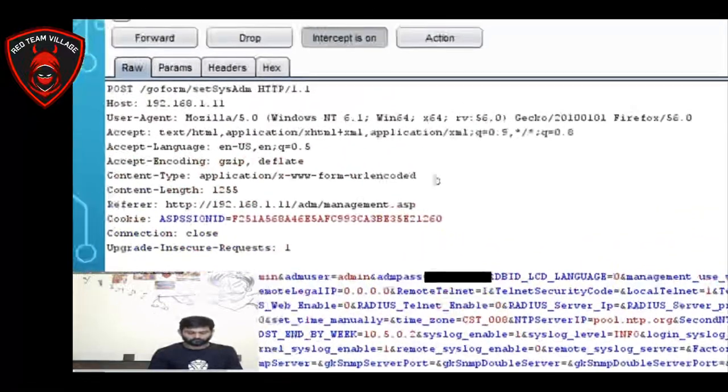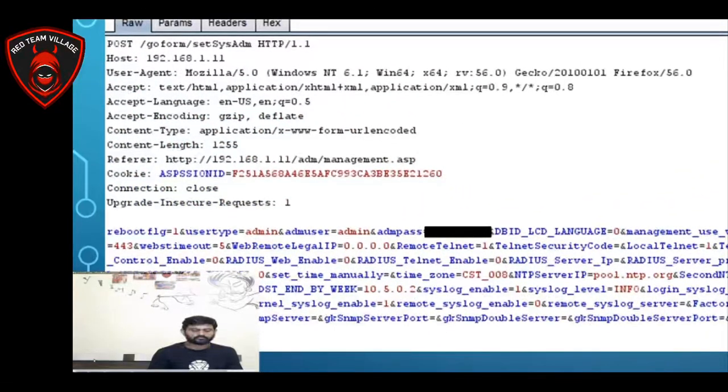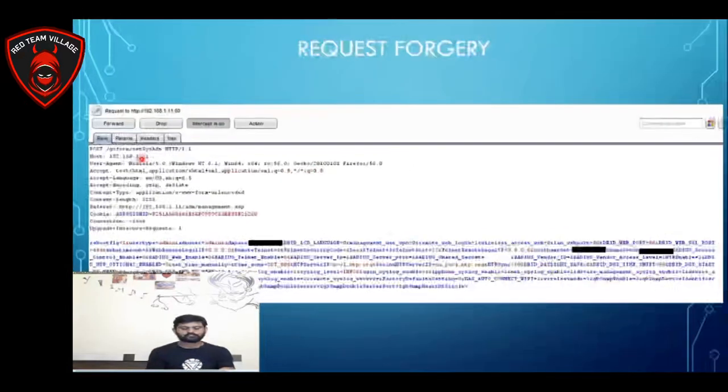And can you notice something here? This is an interactive session generally. I'll tell you, there is no uniqueness in this request. As you can see, apart from these cookies, there is no uniqueness. That means this device is vulnerable to request forgery also. Now we have clickjacking vulnerabilities and request forgery vulnerabilities. So we can do a cross-site request forgery against this device.